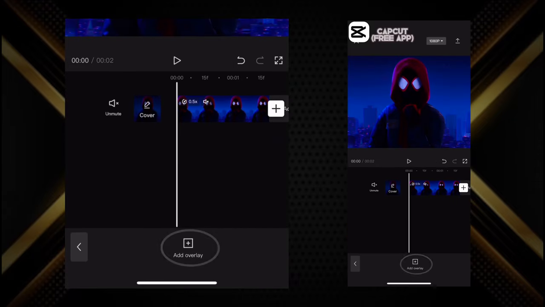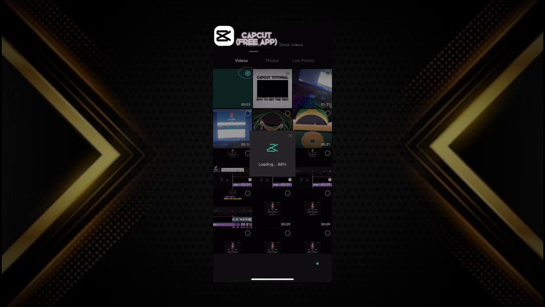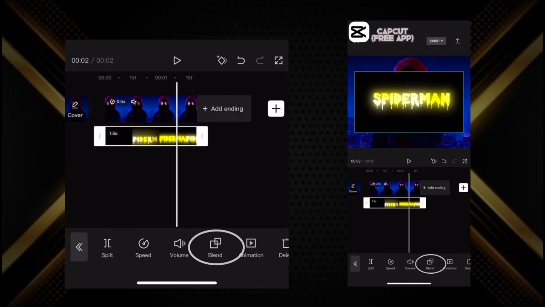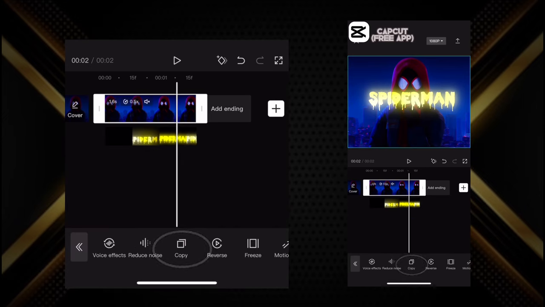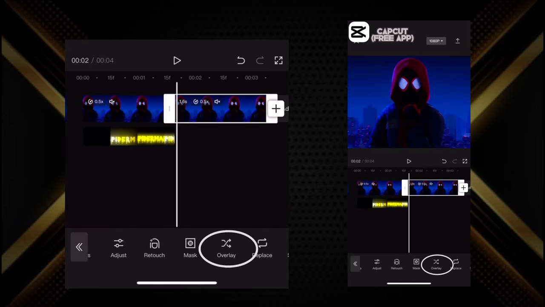So first press add overlay, then add the overlay you just made, then fix it up, make sure it fits the entire clip. Then press blend and then press on filter. Then scroll until you see copy and then press on it. After you press on copy, then scroll until you see overlay and press on it.